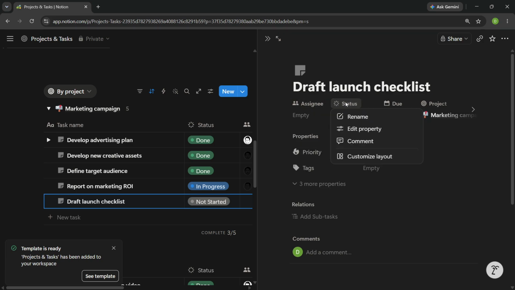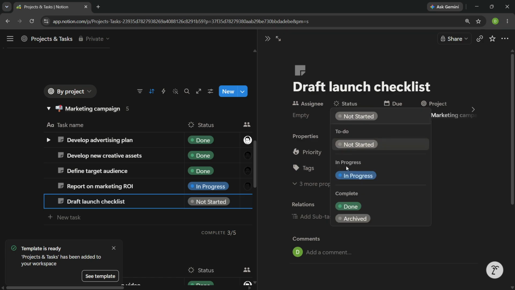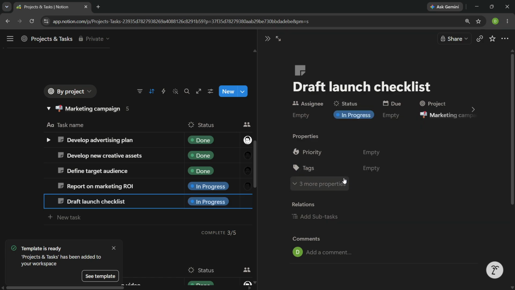After that, click the Assignee property on the same page. A list of users will appear. Select your chosen user to assign the task to them.